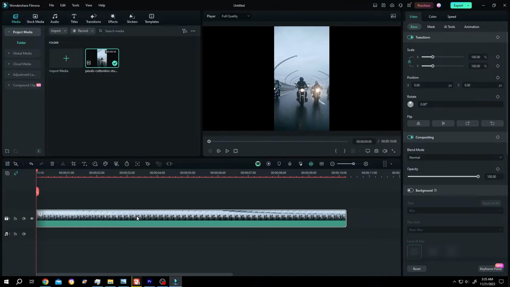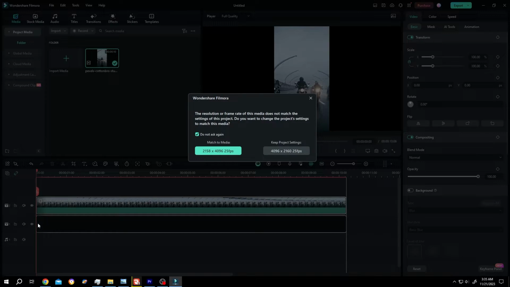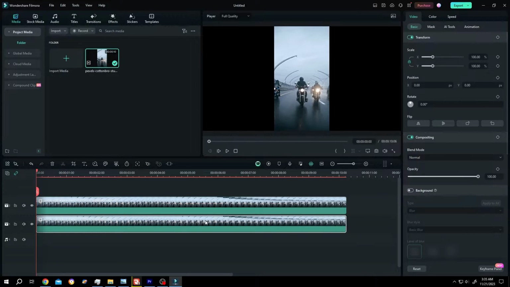Now select the clip, left click, hold, drag to move it up. Bring the original clip again to layer 1. Now keep the project settings. Select the layer 1 clip, go to right side, video, basic, scale it up.